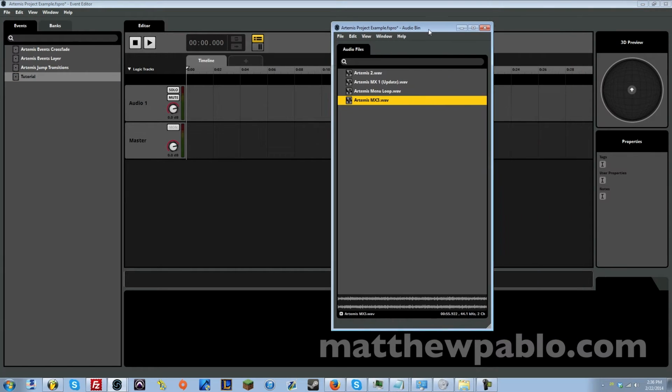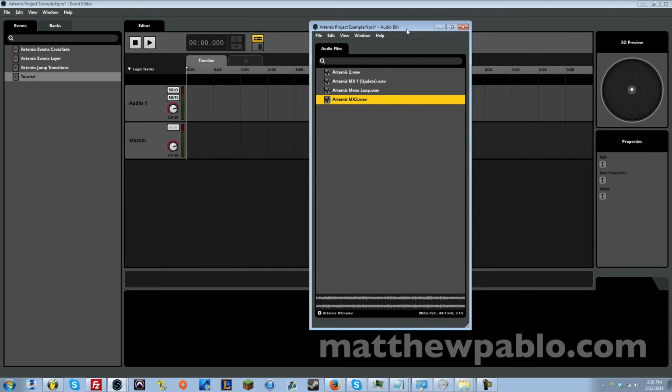Let's look at our source material again. And remember, we had this sort of ambient menu loop. It was just mostly ambience. And this is our exploration loop. And moving on to an enemy encounter.